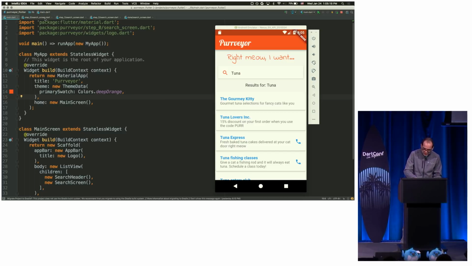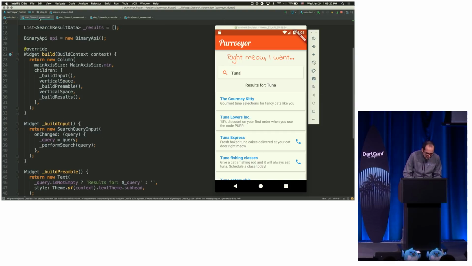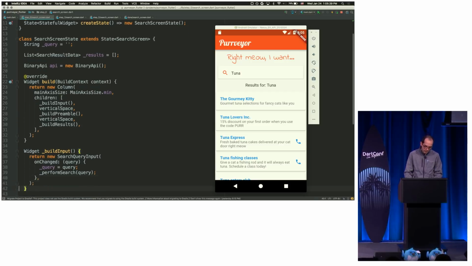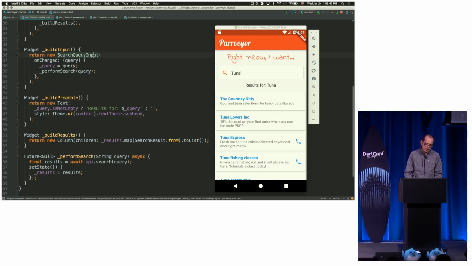So let's go straight to this screen, the tuna, the search box, and the results. We have this stateful widget, and I'll tell you why it is stateful soon. And it is pretty simple. You build the input, you build the preamble, which is this string "results for tuna," and you build the results. The way you build the input is you have this search query input widget that takes an onChange. When you change the query, you have to update the query, and you search as you type, so you perform search. You build the preamble by just interpolating the query with a "results for" string. And you build the results by creating a column, mapping the results to a search result widget.